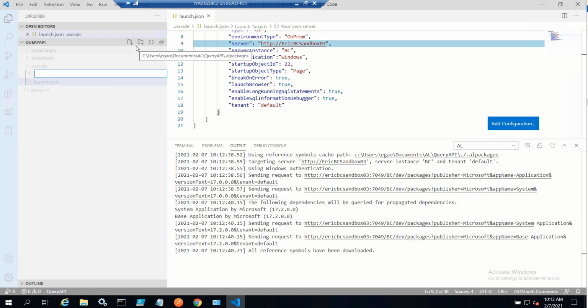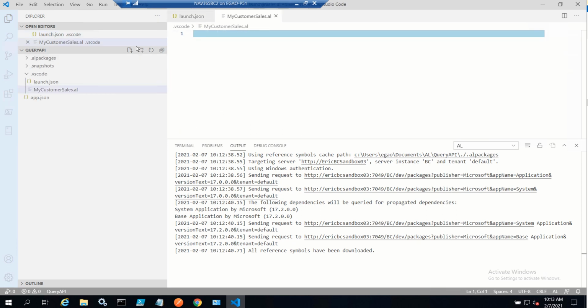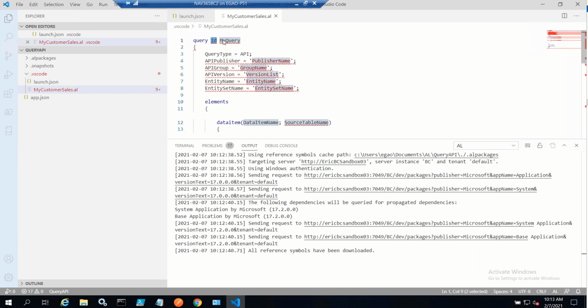The file is going to be called my customer sales.al. Don't forget the extension name, AL. Now we use the snippet. So we create a query, a query for the API. There is a query of type API, so it's going to bring the template here.